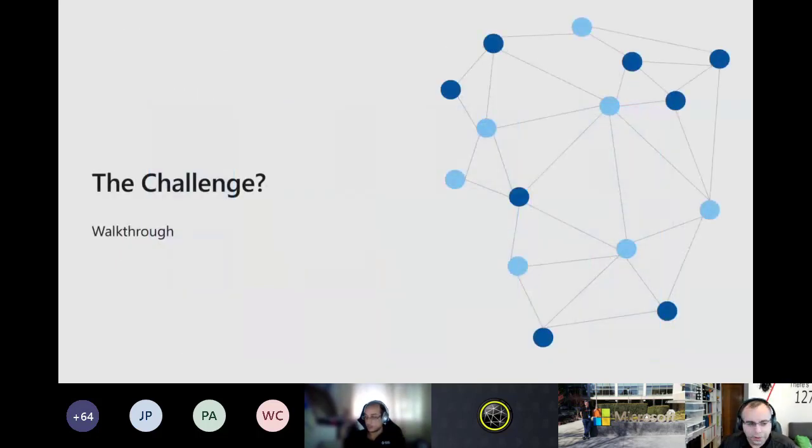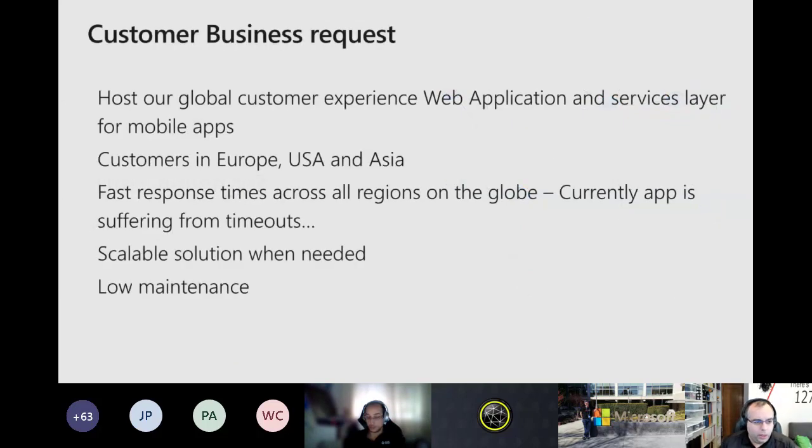Then this was the challenge. So let's give a walkthrough of the challenge. I got a customer that just told me, look, I need to host our global customer experience web application. It's a web application where people go and see our product manuals, they see our product descriptions. We have an e-commerce web shop. They need to register their products. They need to get firmware updates and things like that from that web application.